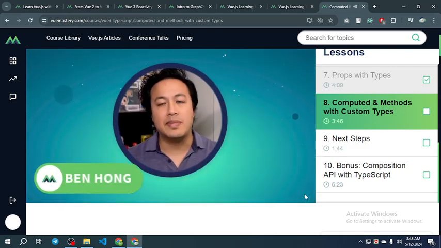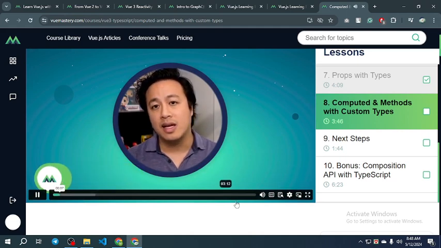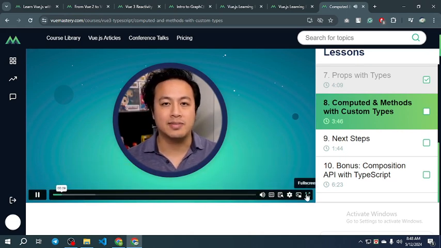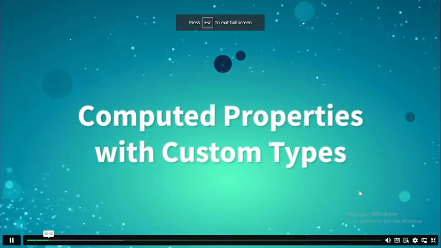As we begin to wrap up our journey together with the fundamentals of how to use TypeScript with Vue 3, it's time we learn how to apply custom types to computed properties and methods. Let's start with computed properties.